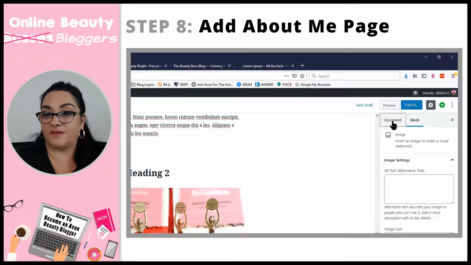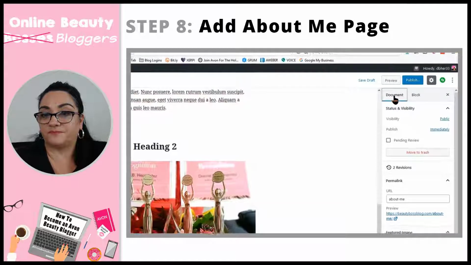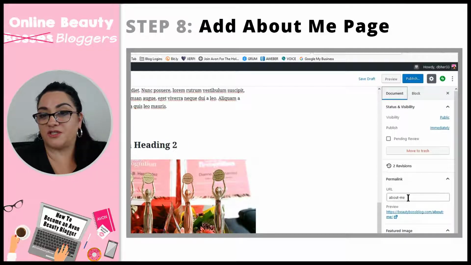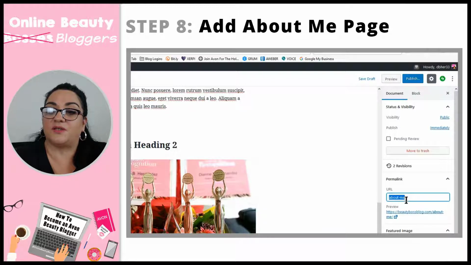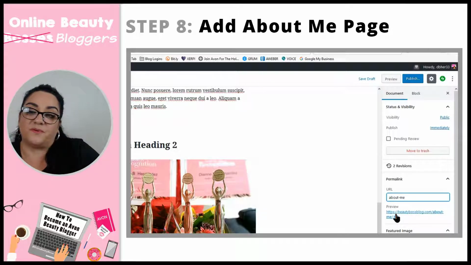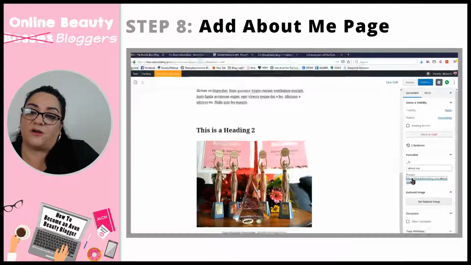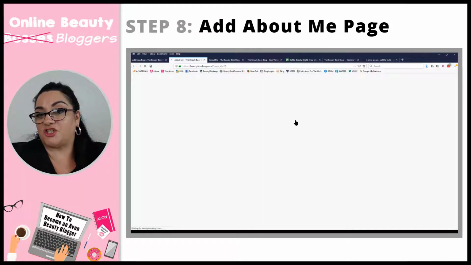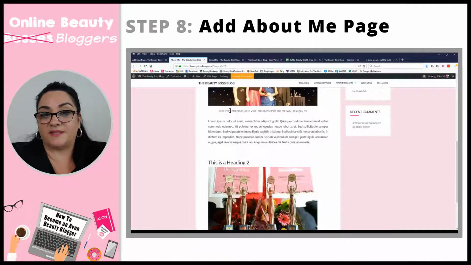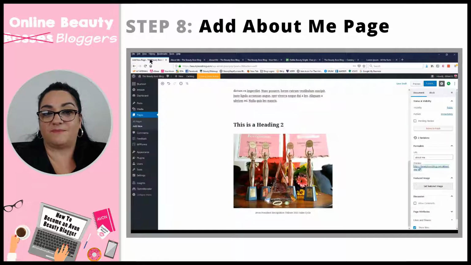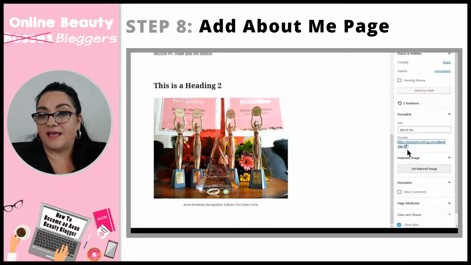And then the Document tab here, this is where you're going to put what the URL is. So, Beauty Boss Blog / About Me. You can change that if you want. But that looks fine to me, so I'm going to keep that as the web address.